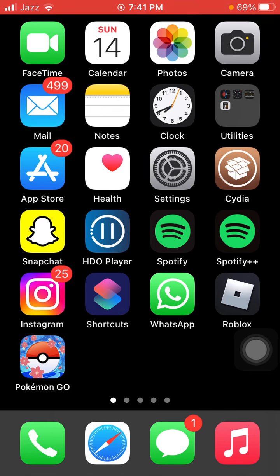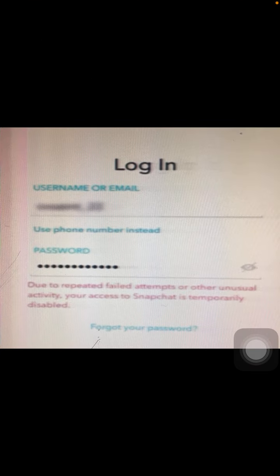Today in this video I'm going to show you how to fix the Snapchat error: due to repeated failed attempts or other unusual activity, your access to Snapchat is temporarily disabled. Today in this video I'm going to show you how to fix this issue. So without wasting any time, let's get started.